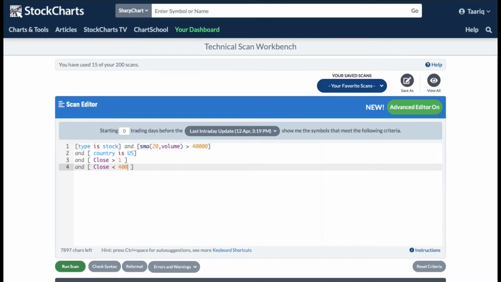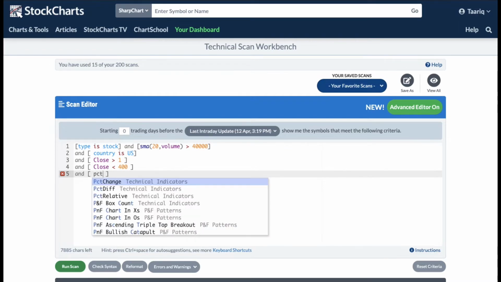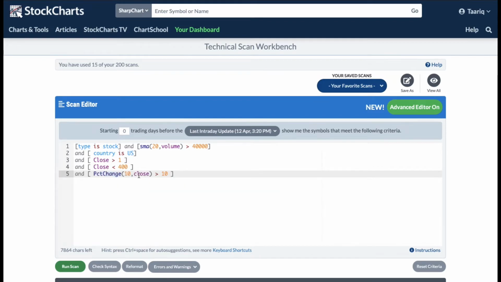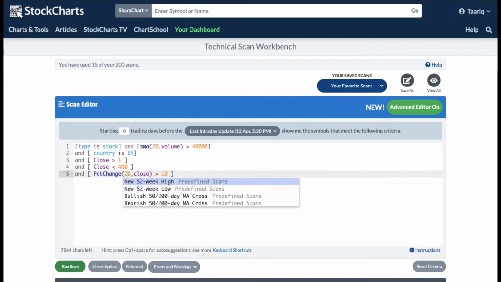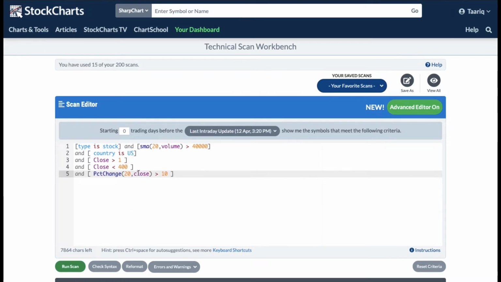All right. And so for this particular scan, we want to look for percent change. So let's go ahead and type in the percent change indicator, and we're looking for it to be over 20 days. You can adjust that. If you want to look at it over a shorter amount of time or a longer amount of time, you just add more or less days. And for this, we're looking at the closing price, but you could also adjust that for volume.